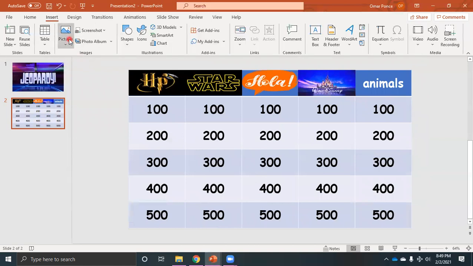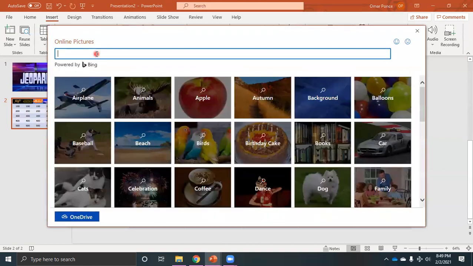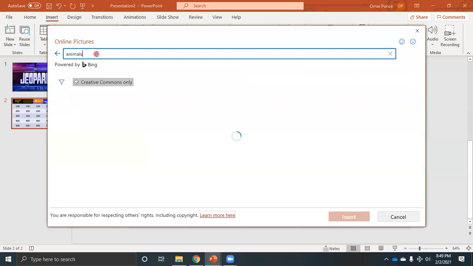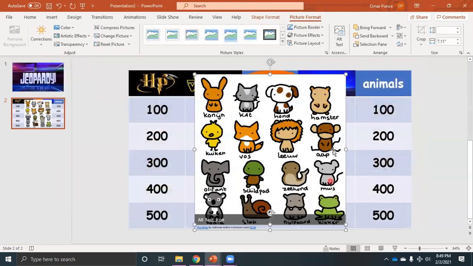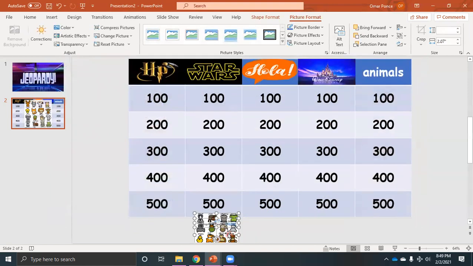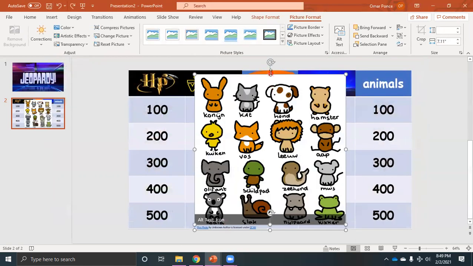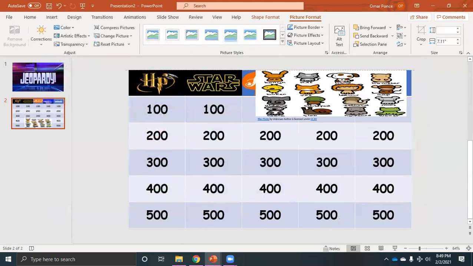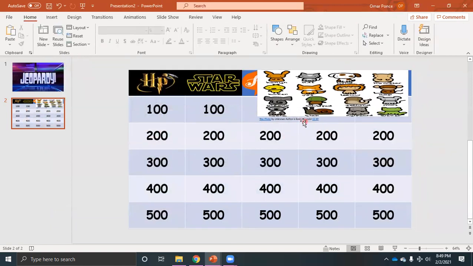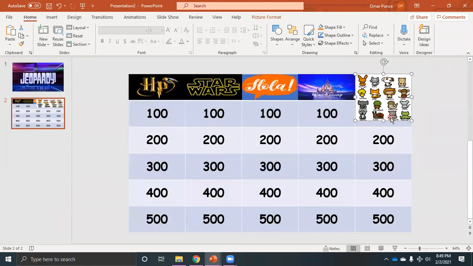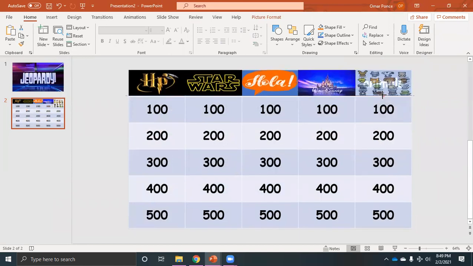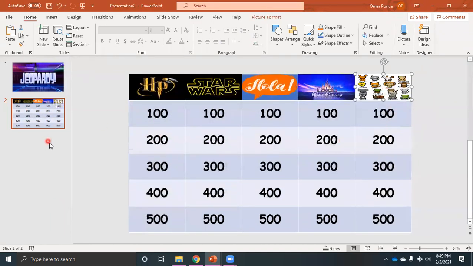And then the last one is going to be animals. So then Insert, Picture, Online Pictures, animals. And then I'm going to do that one. Okay. You can do undo. Okay, let's try it again. So make it small, and there's that annoying text. So click outside, then click on the text, delete. And there you go. So now I have my categories ready.